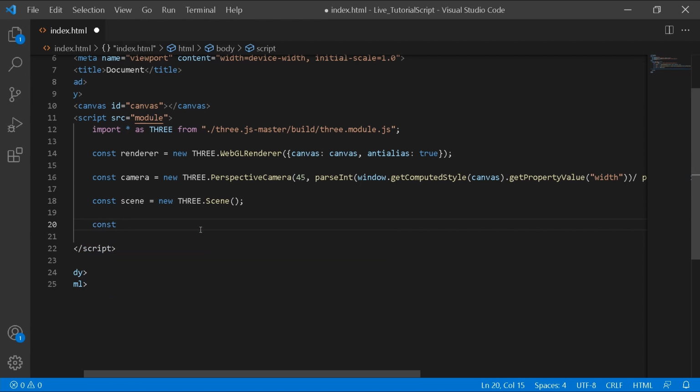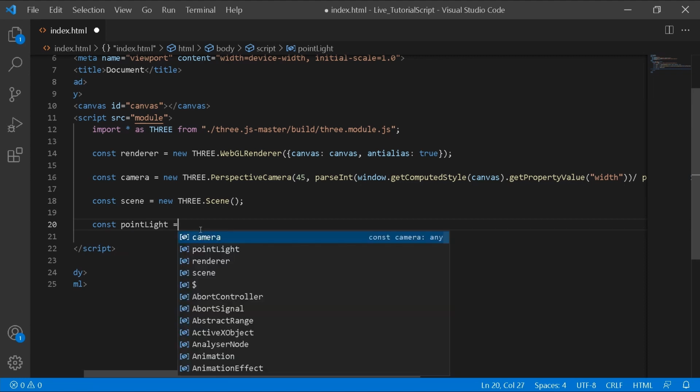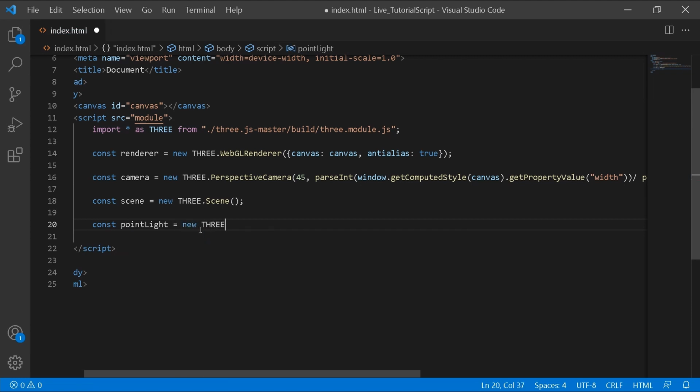So I will create a point light. Say pointLight equals new THREE.PointLight. I will just leave it as default, and the default gives you the color white. So now we've got our renderer, camera, scene, and point light. The next thing that we will create is geometry, and what we will start with is called a box geometry, but it is a cube.